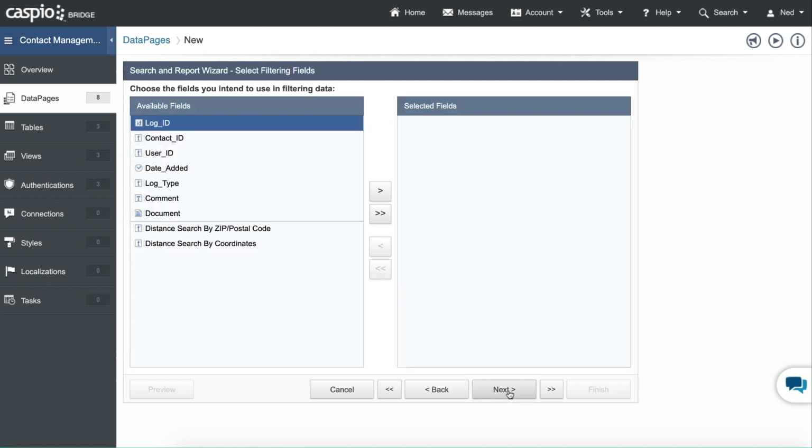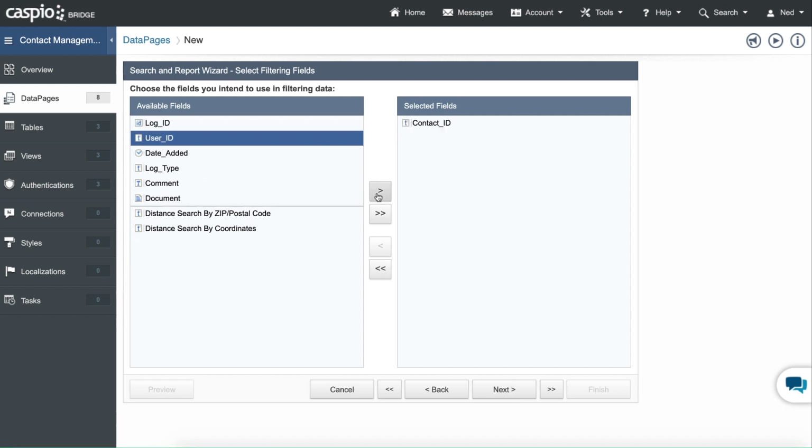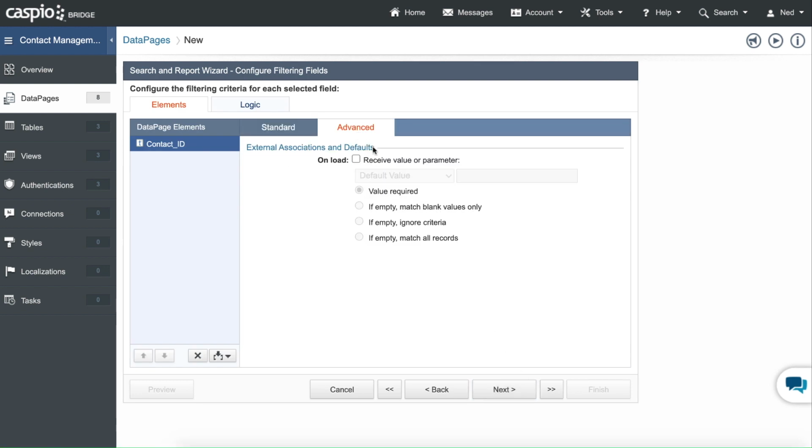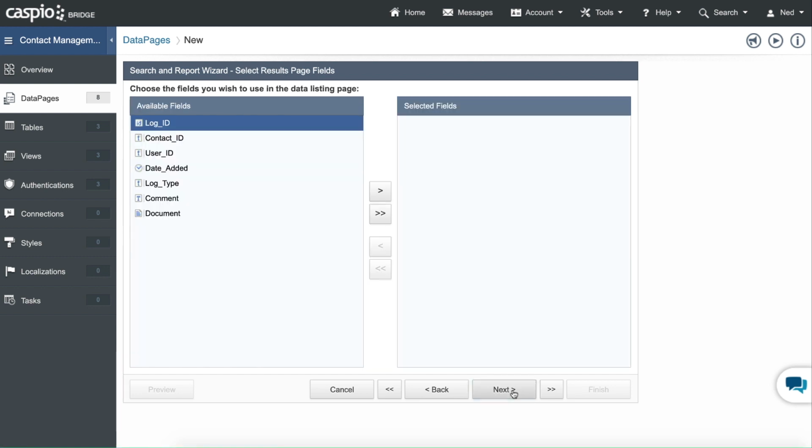And the last data page here also needs to receive the contact ID. In order to display the right logs, we need to be able to filter the logs based on the contact. So we hit next. And hopefully by now you know how to set this up. You go into the Advanced tab, you receive the value externally, call it the same exact way, which is CID, and make sure that the value is required. We're going to hit next.